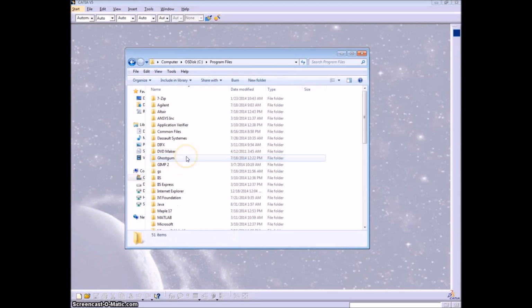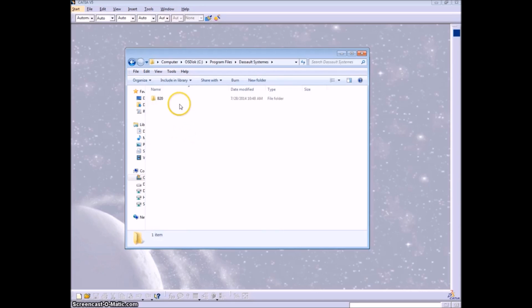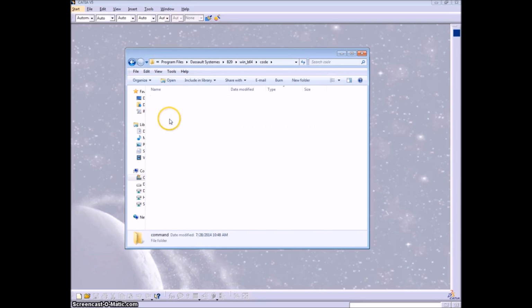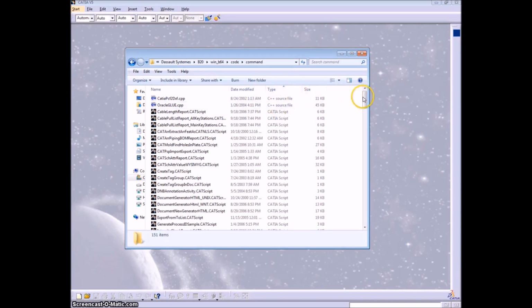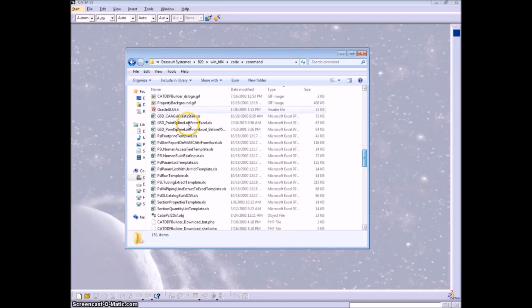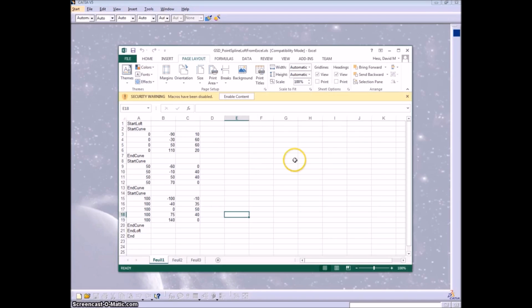This video shows how to import airfoil coordinates into Excel using a macro that comes with CATIA. If you follow this folder path, you can find the Excel spreadsheet that stores the macro. It's called GSD point spline loft from excel.xls. This is the version that works with V5.